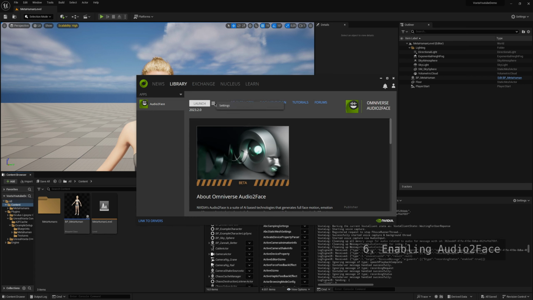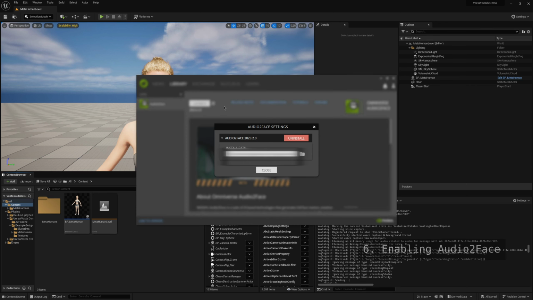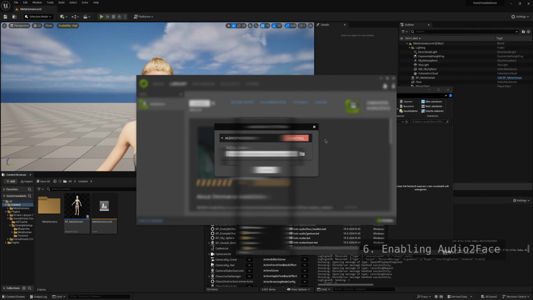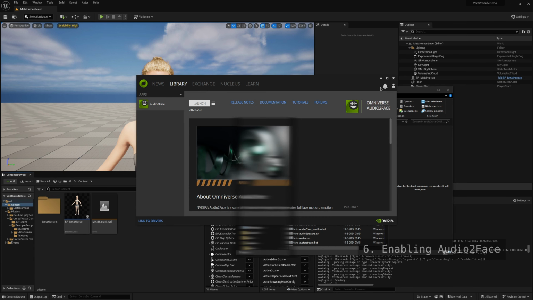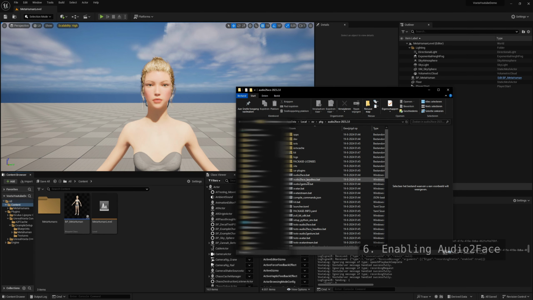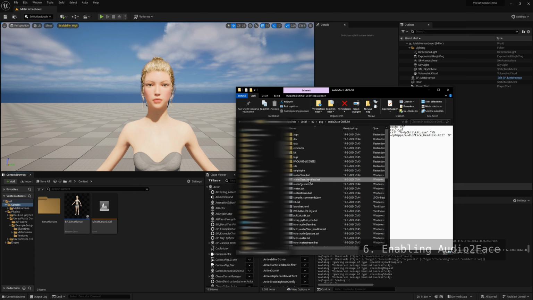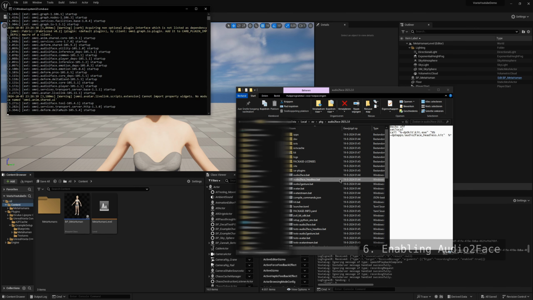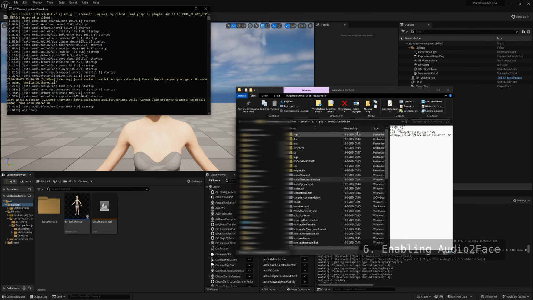Go to Settings and open the path, the install path. Just click on the folder icon. It should open itself. And then in here, yeah, you can close Omniverse if you want. And here you want to run the audio to face headless.bat file. And that's pretty much all that's required for audio to face.